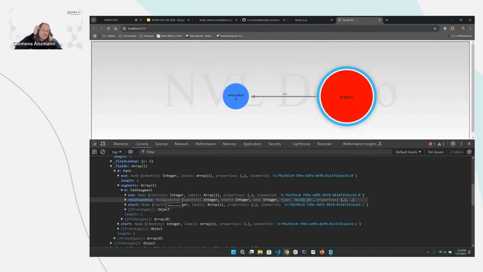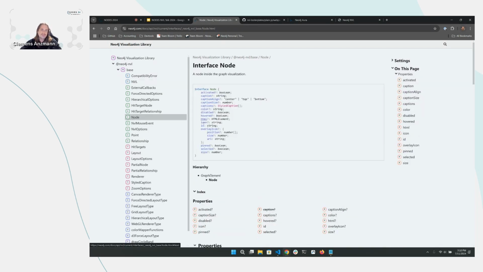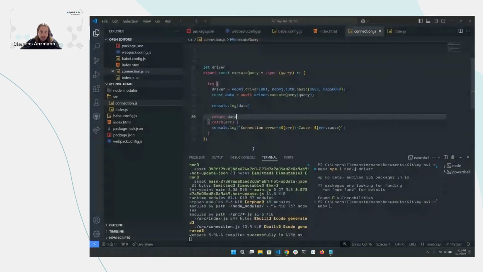So now this data format is of course very different to the data format that NVL expects, which in our case is a nodes array and a relationships array with IDs. And all the captions, colors, and so on have to be specified through these properties. So it's all quite a different format. So how do I get that?